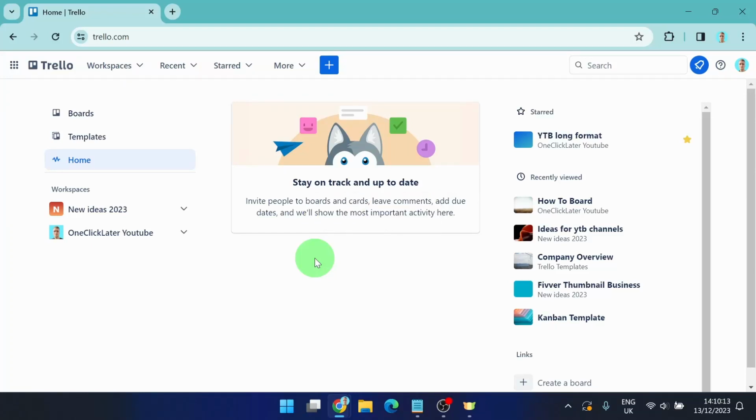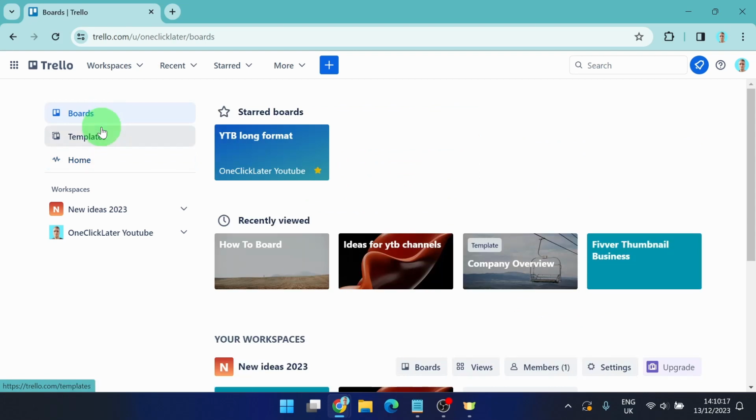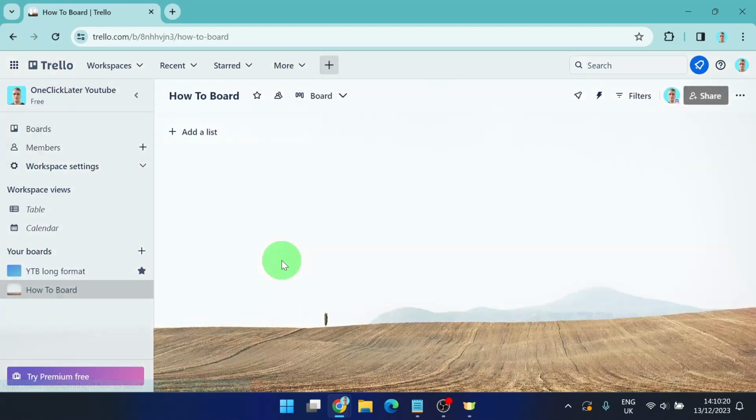How to archive a board on Trello. So let's get started. First step, click on boards, then choose the board. I'm gonna use this one.